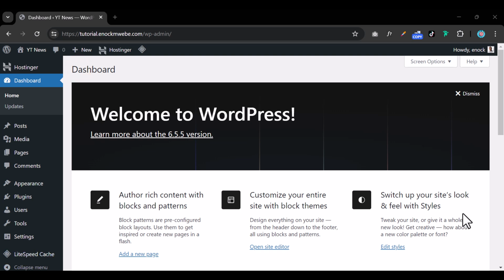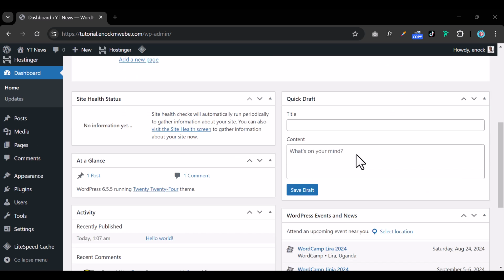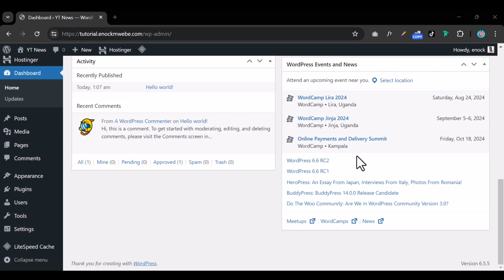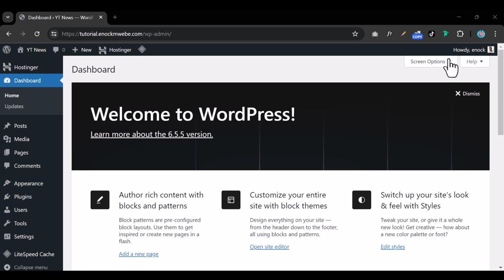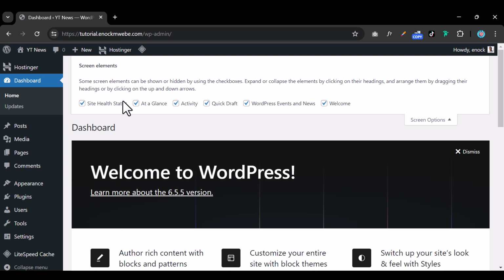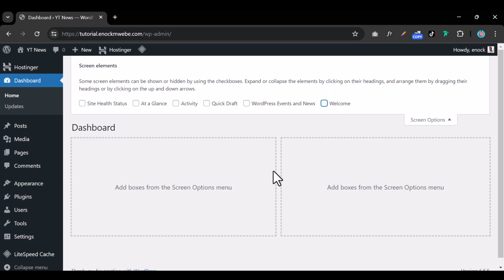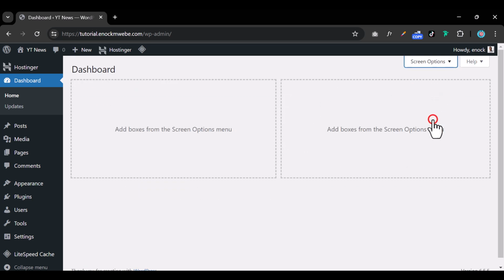So now once I'm here, this looks like too much information for me. And what I usually do for almost all WordPress setups is that I click on screen options and uncheck all this stuff to hide it away from my dashboard. Okay. So I'm gonna click screen options and take that away.